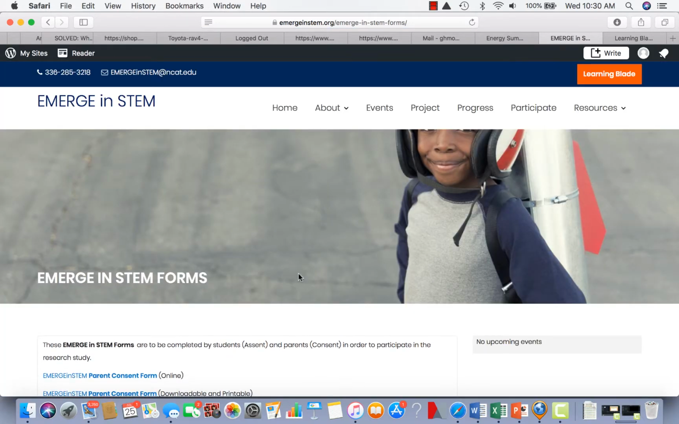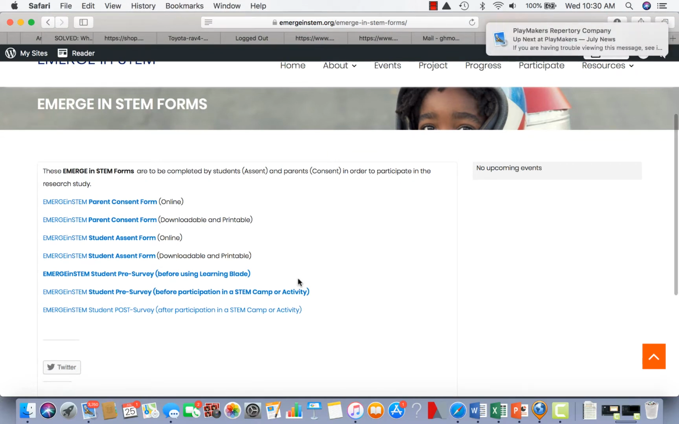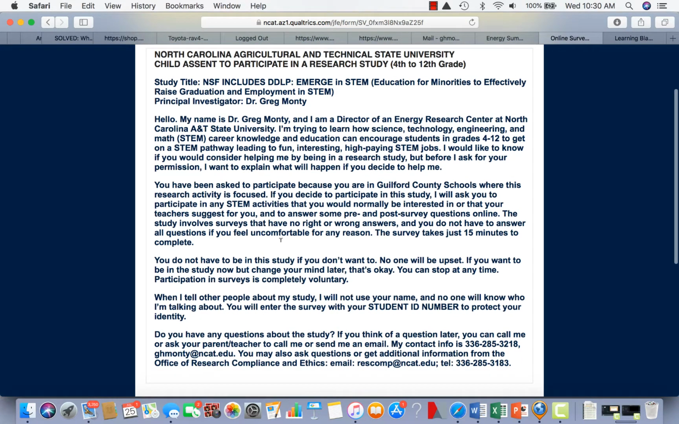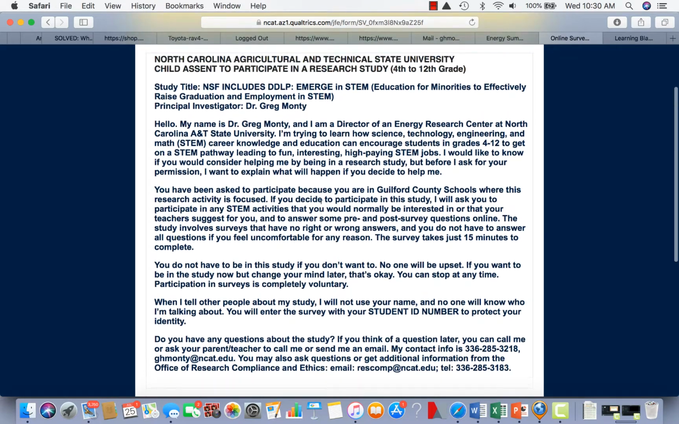So on this page, if you page down far enough, you'll see the Student Assent Form online. And that's the first thing we want to do. So I want you to click on the student assent form. And then you can read all this information. It's essentially what I just told you, that I'm the director. I'm running the program with Guilford County Schools.